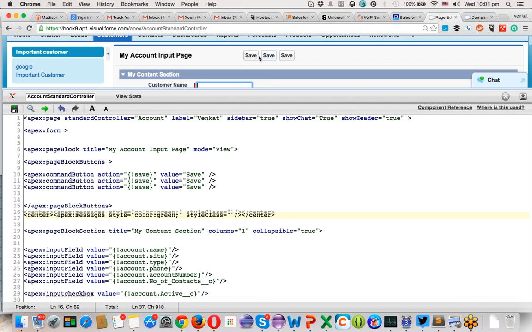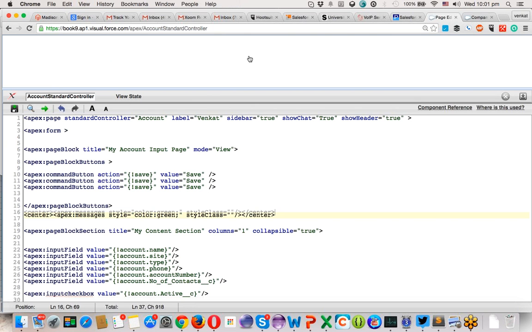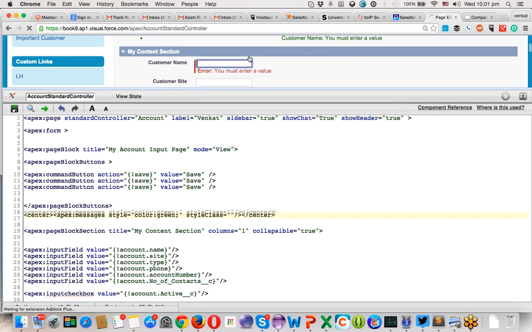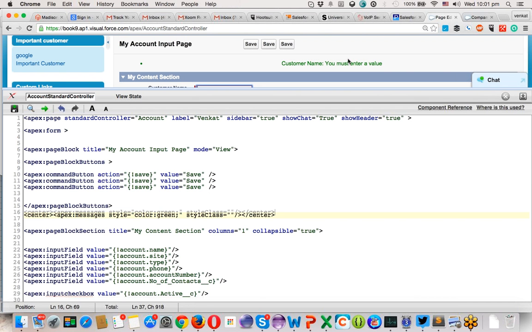I'm clicking on save. Now I want to display the message after the buttons. See, yes, I understand. I got it.